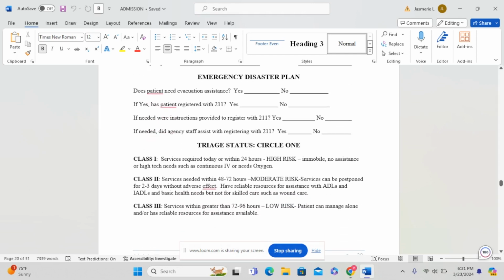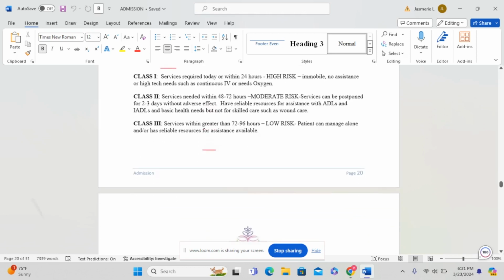Triage status is just to classify the patient on the urgency. If there was an evacuation, in class 1, are they at high risk? Is their health in a situation where they have to get services within 24 hours? Or class 2, is their situation maybe moderate, to where they can wait 48 to 72 hours to get some type of assistance? That's how you categorize it. Or class 3, can they wait 72 to 96 hours? Is it a low risk where they can manage on their own for that long before services come in?